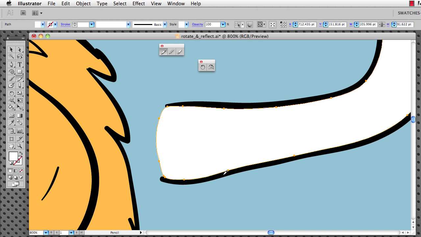So with it selected still, I'm going to just hold down Command or Control on the keyboard, and press the left bracket next to the P on the keyboard, and what that's going to do is just take it back one level, so it's going to place it right behind, in this case, the shape that was under it. It just brought it right behind.